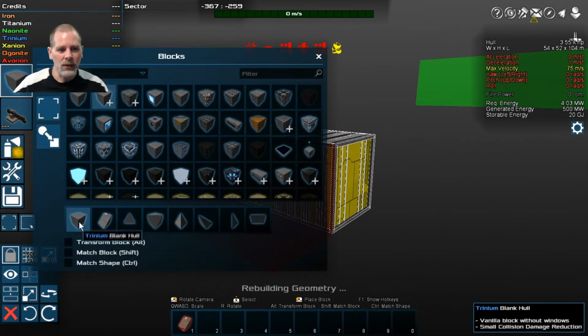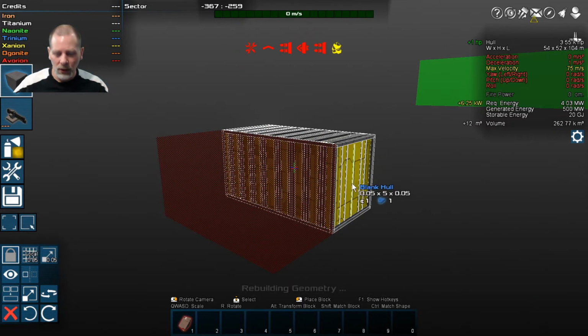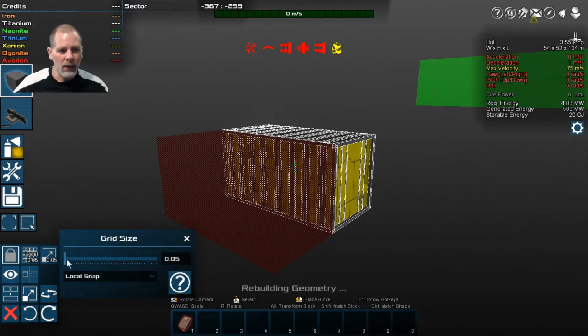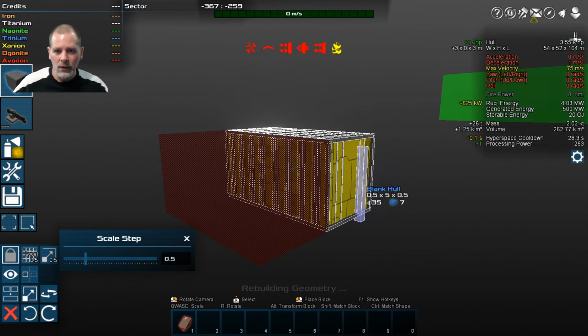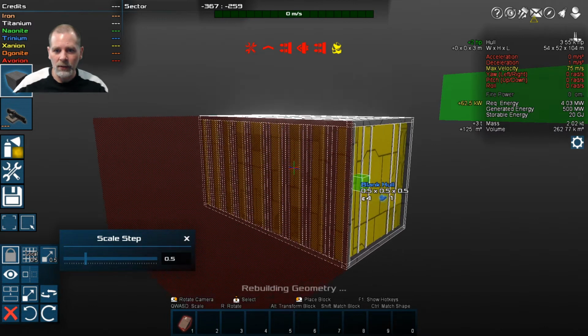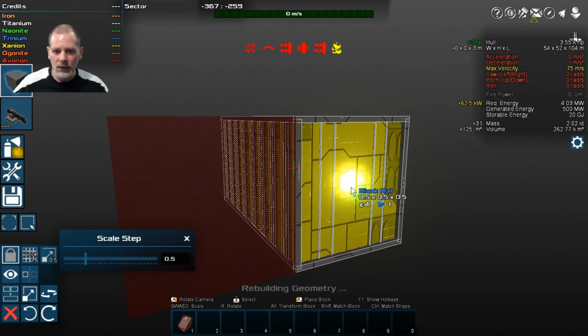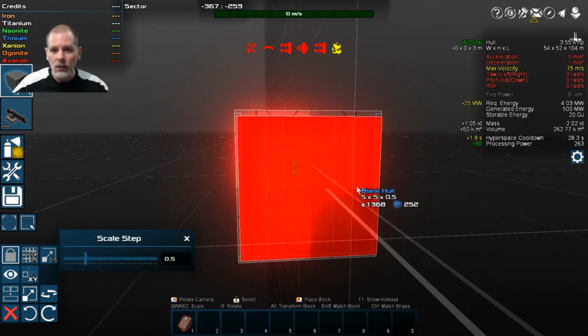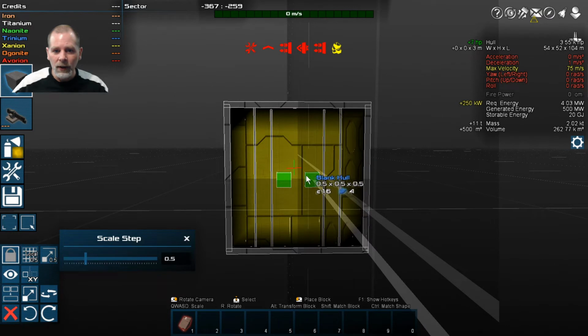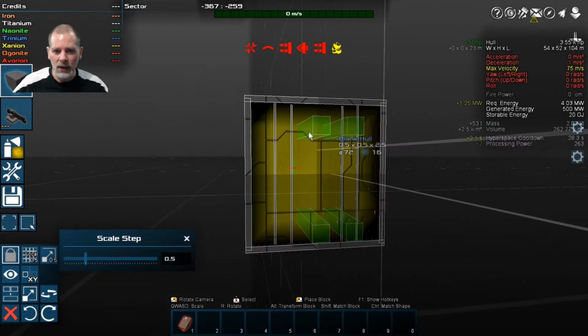So what we need to do is blank hull, and let's go back to a 0.5 and 0.5. Let's see what size that does for us. There we go. That's about right. All right, so this is going to come out the middle of this, right? So let's go Shift X and Shift Y and see where that comes out the middle. There we go. Okay. And is that going to be the front? That's going to be the front of the ship. Okay. So I'm going to have to change that.